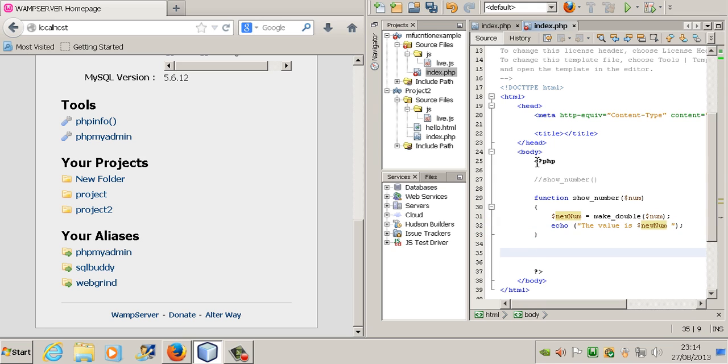Now we need to create another function, which will be called make double. This is a make double function, and make double takes a number which is passed from the show number and then returns it back. For those that have just joined us in this tutorial and probably don't know what this is, it's a comment. This is a PHP single line comment, so this isn't part of the code. The interpreter, PHP, ignores these comments. It has no bearing on the program at all, but I'm just putting it there to remind us what we're going to do next.